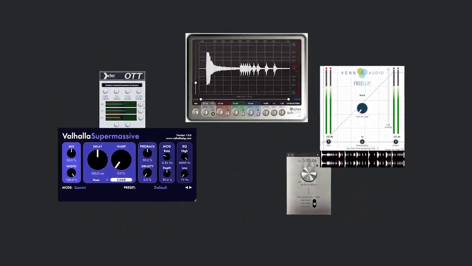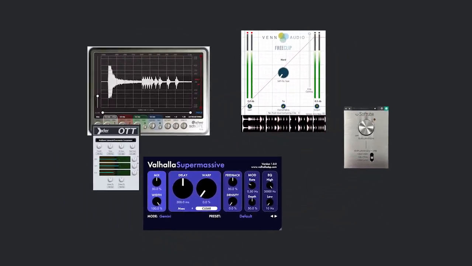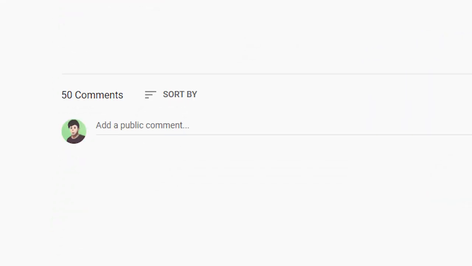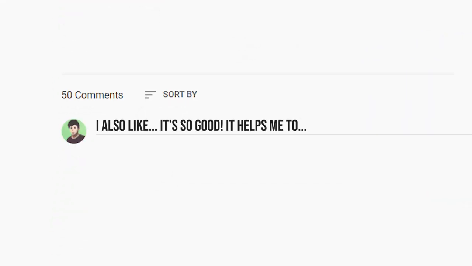So that's it for this top 5 free plugins for music production. Let me know in the comments what is your favorite free plugin and why you love it.